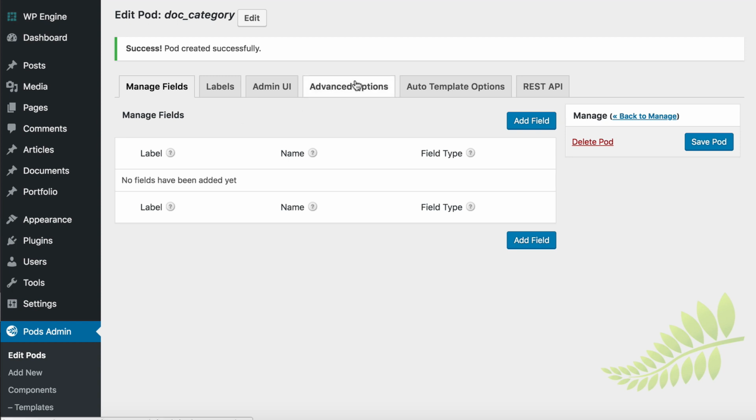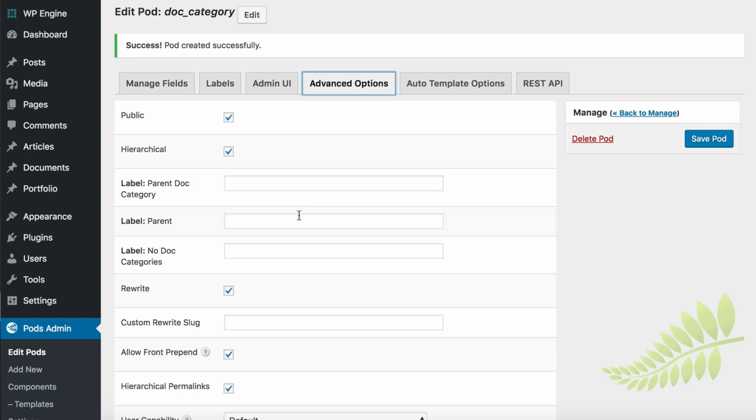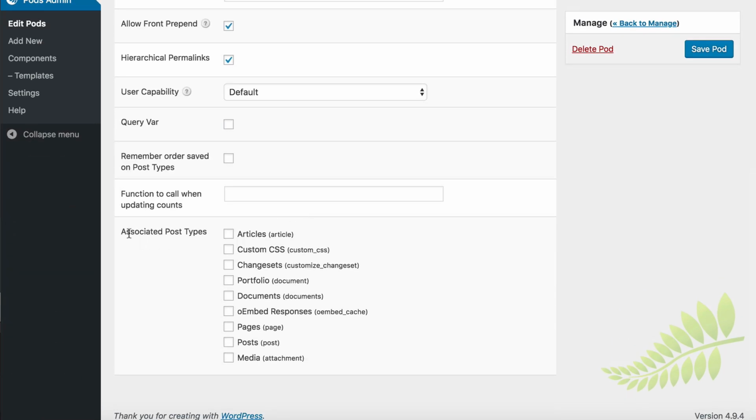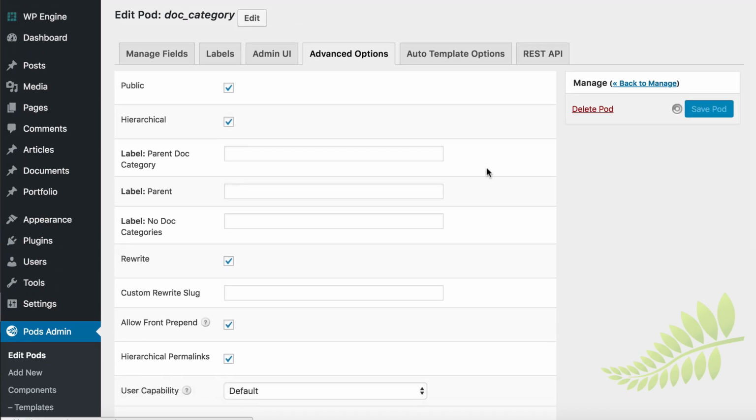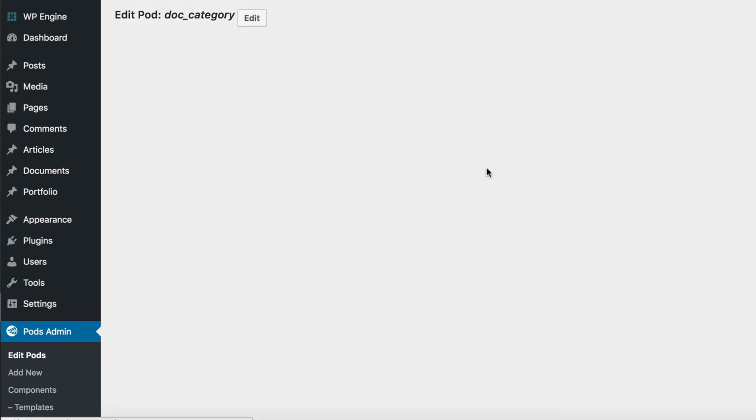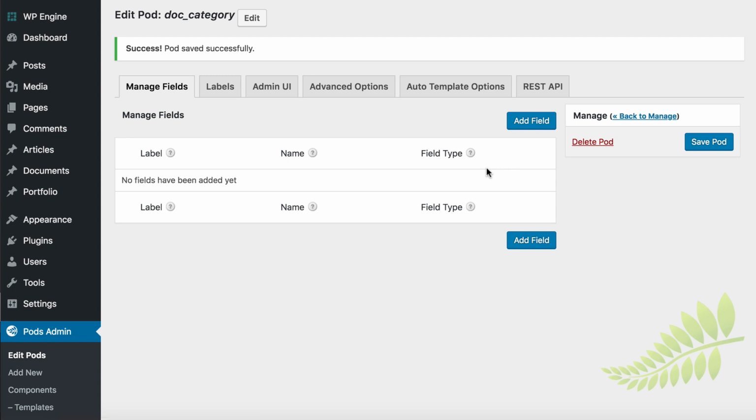So all you need to do to finish off this step is go to Advanced Options, scroll down and you'll see an associated post types option there. That is where you want to tick documents, because you want this taxonomy to apply to your documents post type so that it's available to categorize your documents. So you click that and click Save Pod, and that's all you need to do to add a taxonomy.